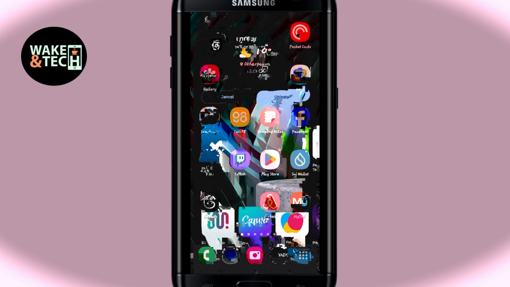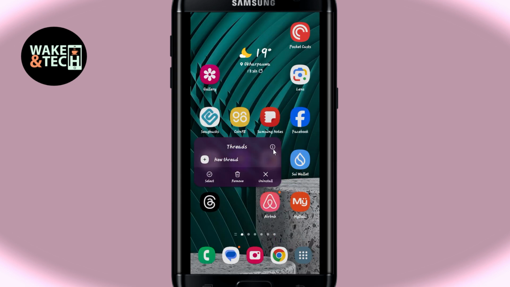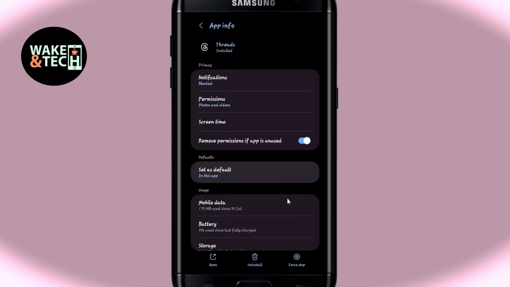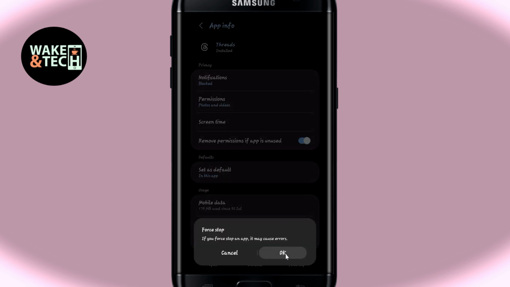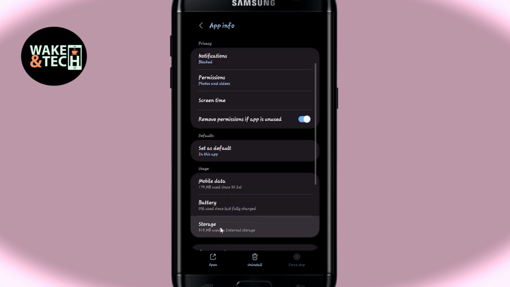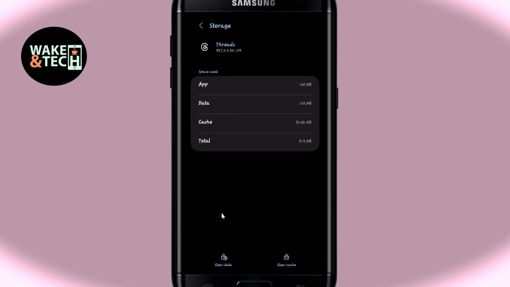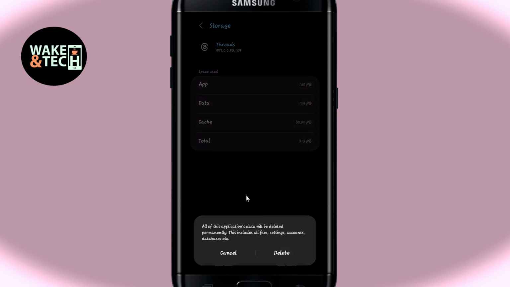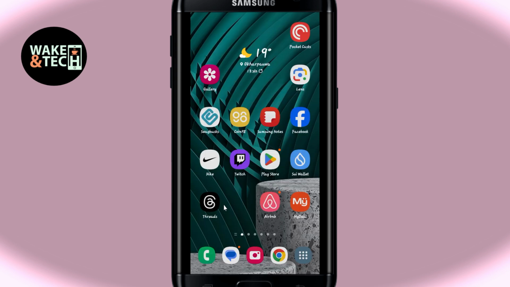If it still doesn't help your case, then you will need to clear the application cache or data. Long press on the Threads application and then tap on the App Info button. Now from the App Info page, tap on Force Stop in order to stop the application first. And then scroll down and tap on Storage. From the Storage menu, tap on Clear Data and proceed with deleting all of your user data from the application.